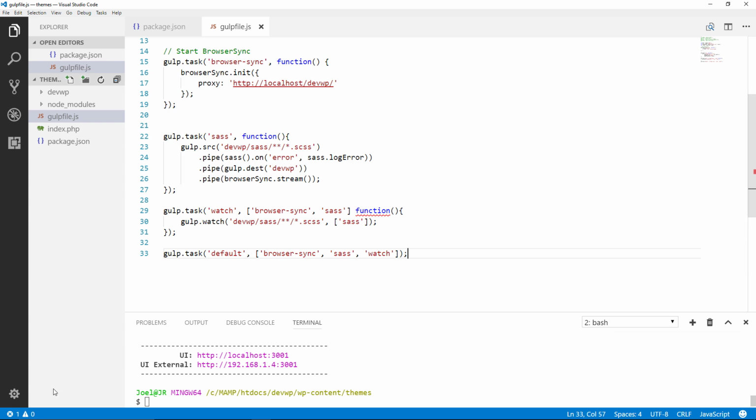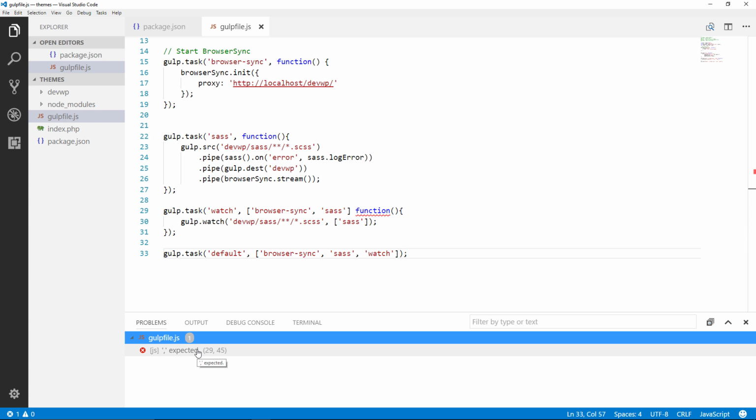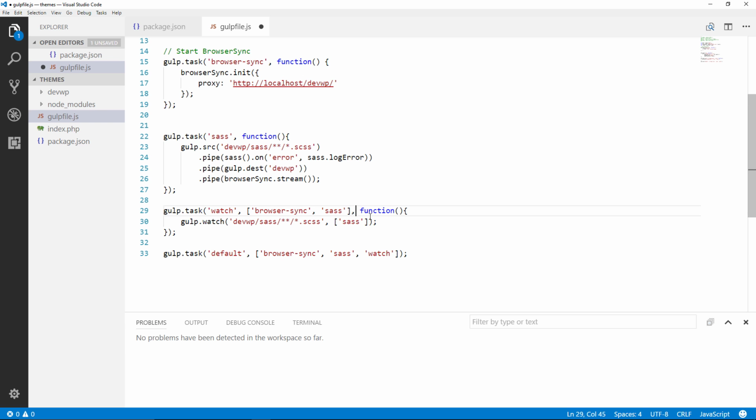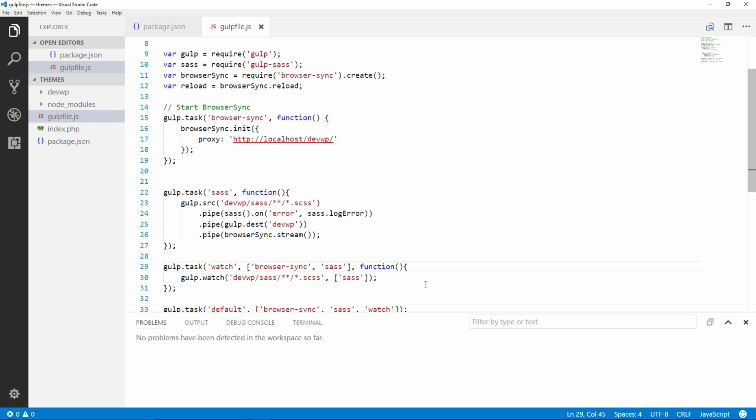And you see Visual Studio Code is telling me that I have an error somewhere. So we can take a look at that. It says I have an error over here on line 29, and it looks like I'm missing a comma. All right, so that's going to go right here. All right, so we're good.